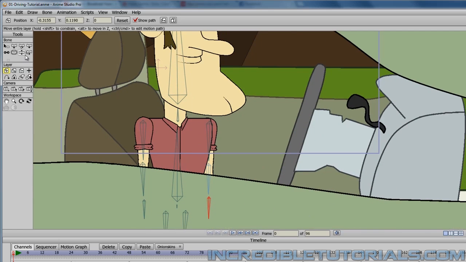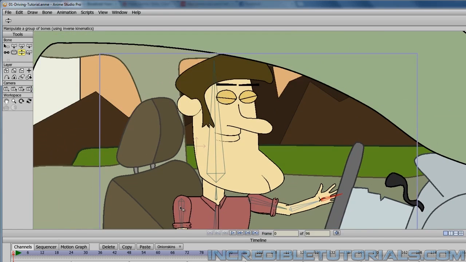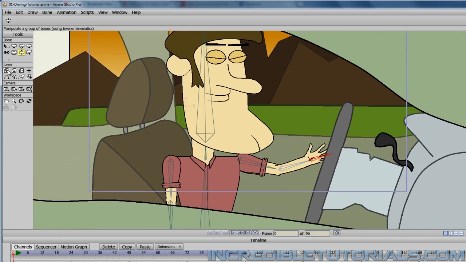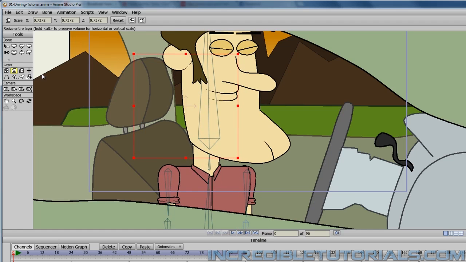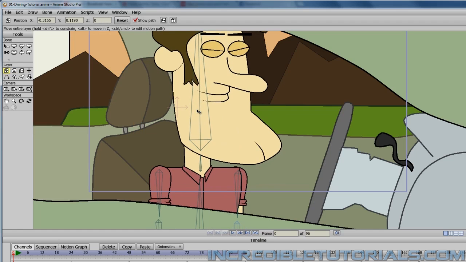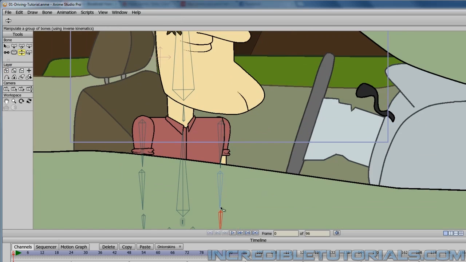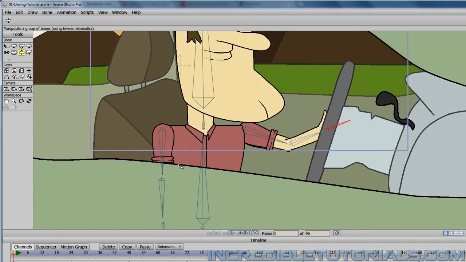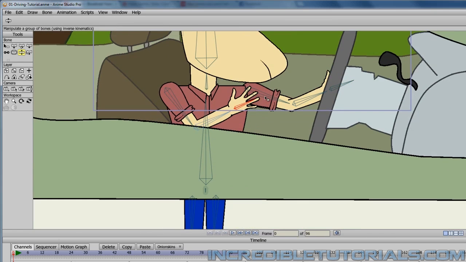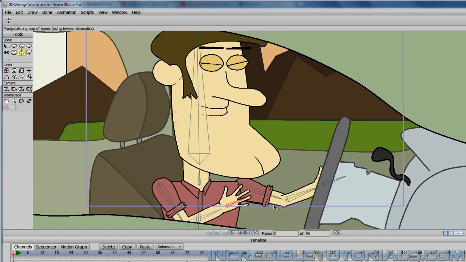I will take the Manipulate Bone tool and see if he will reach the steering wheel. It looks like he needs to come in a little bit more, so I'll just make him a little bit bigger. Then we'll try that. That works better. Now we have his hand on the steering wheel, and we can bring this hand up. This hand will be controlling the hamburger that he'll be eating. That looks like it's positioned pretty good.